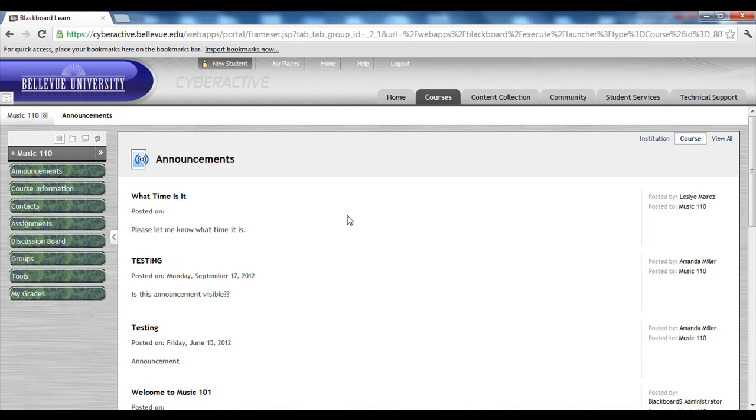Now we are within a sample Blackboard course, viewing that course as a student. You'll notice that the tabs across the top of the screen stay the same. You can always use those to navigate to another course or another area of Blackboard. We will now start our overview of Blackboard navigation in the upper left-hand corner of the course itself and move around clockwise.